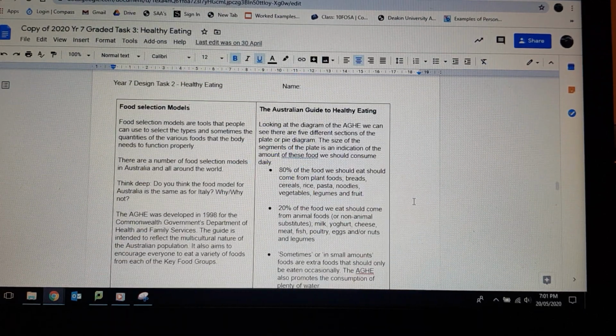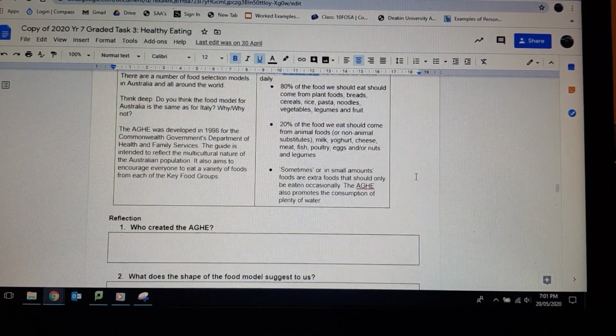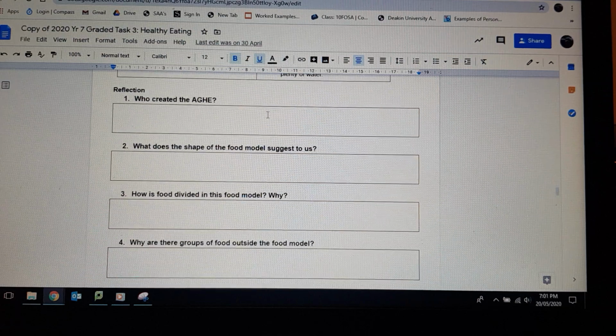And there was some information about the food selection models and the Australian Guide to Healthy Eating. And then there were a few questions that you had to complete. And you can just type straight into the box, okay? And that box will just expand if you've got a lot of writing.